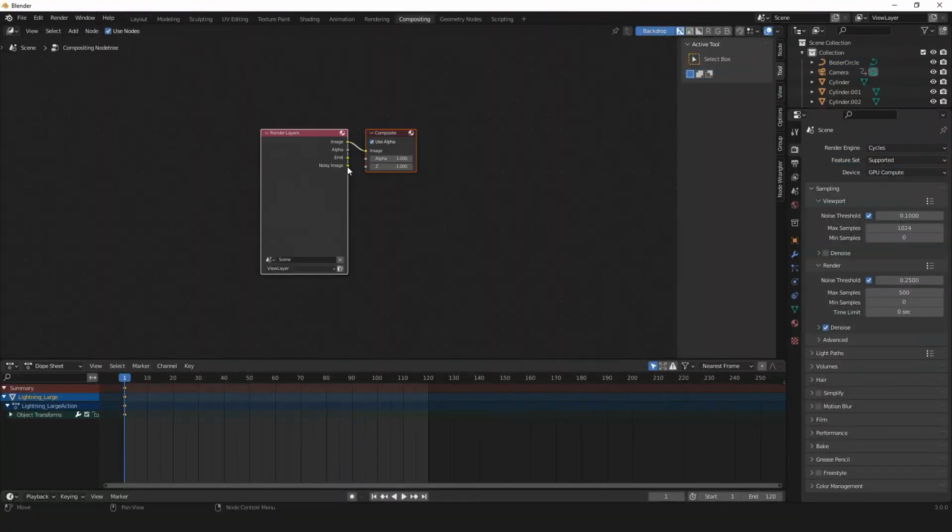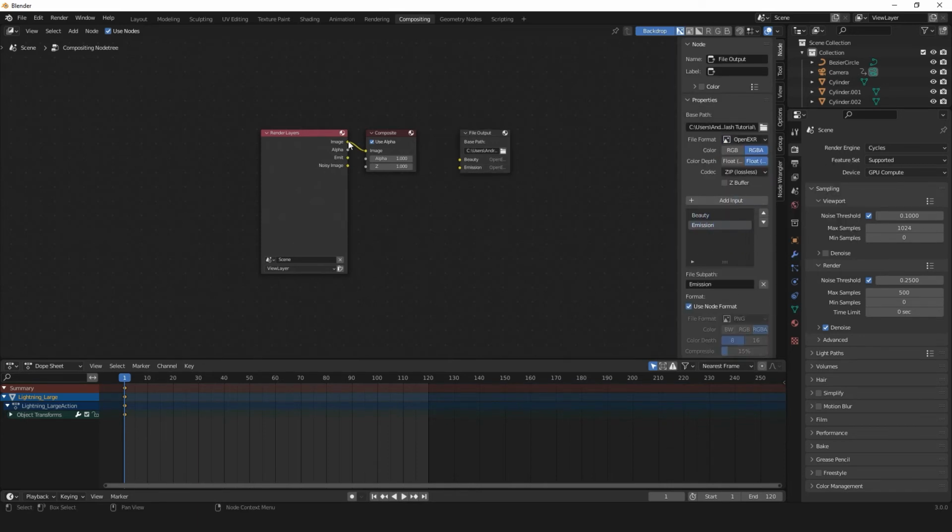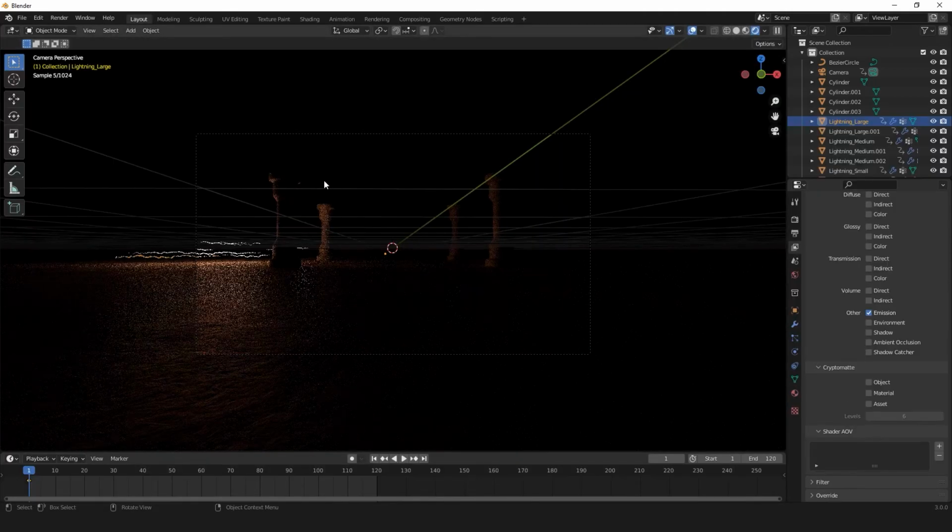Go to the Compositing tab and add a file output node with two outputs for the Beauty Pass and Emission Pass. Over in the Node panel in the upper right corner, we'll change the file format to OpenEXR. Now it's time to render out our scene. Once that's done, we'll head on over to After Effects.